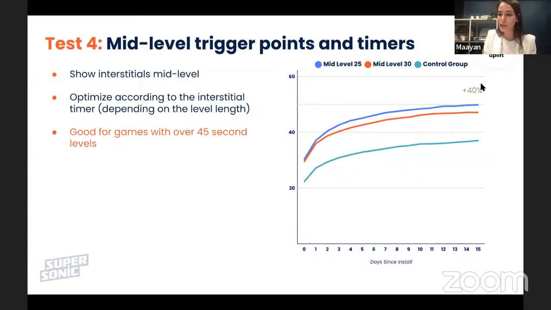Even if we lost some players along the way, because of this experience, in terms of numbers, in terms of value, and in profit, it's a game changer. So when you have games with long level duration, I highly recommend you try it. It can be a game changer for you.